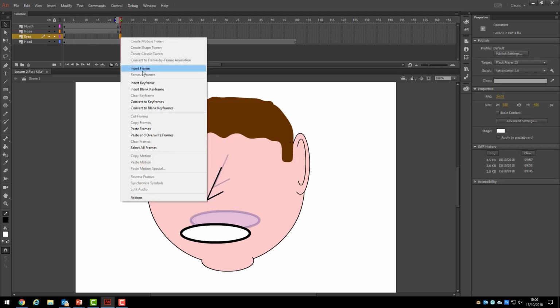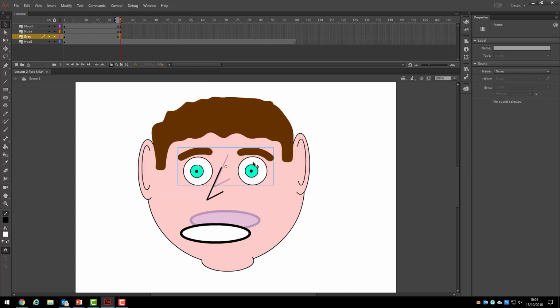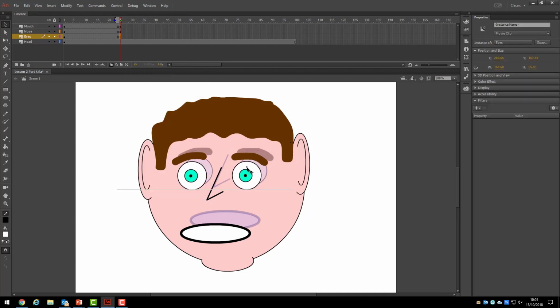Finally, insert a keyframe at frame 25 of the eyes layer. Again, move the eyes down and to the left. We are going to do this process again, but we can speed it up and reduce the risk of mistakes.